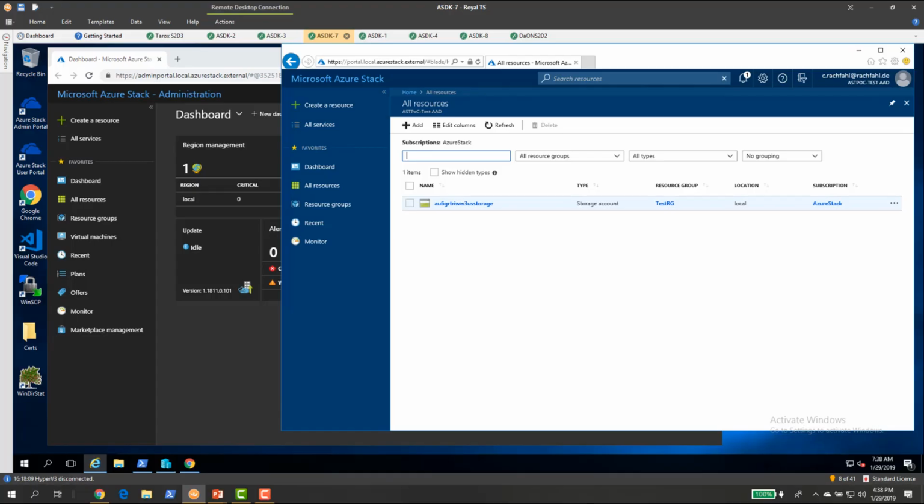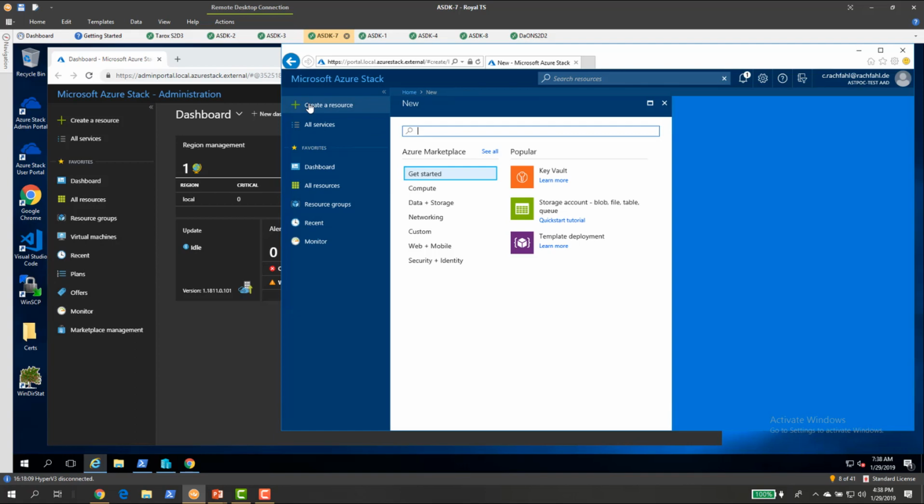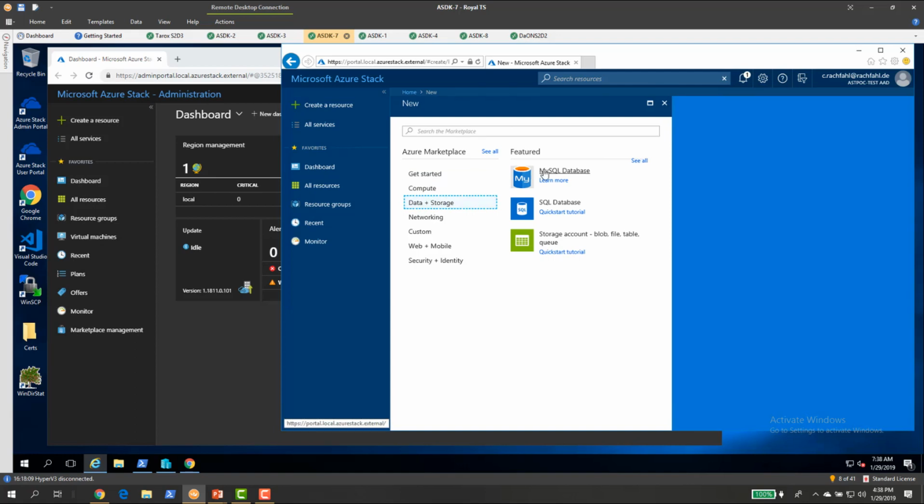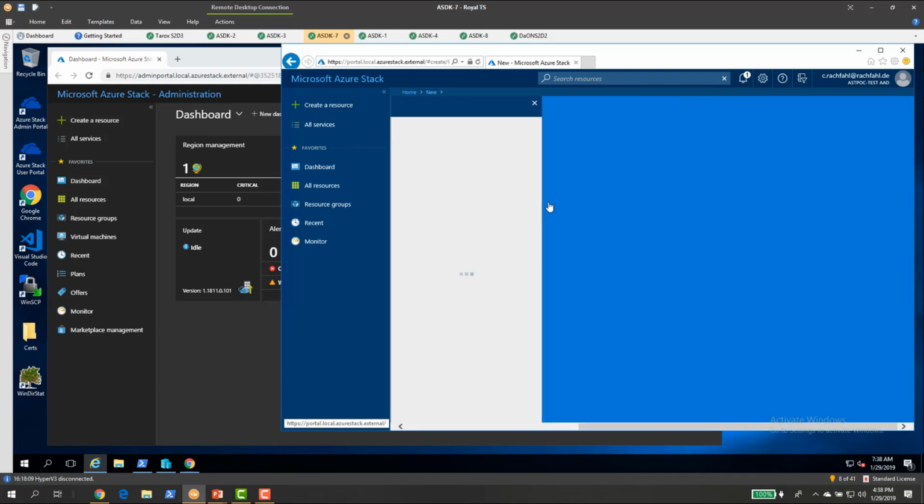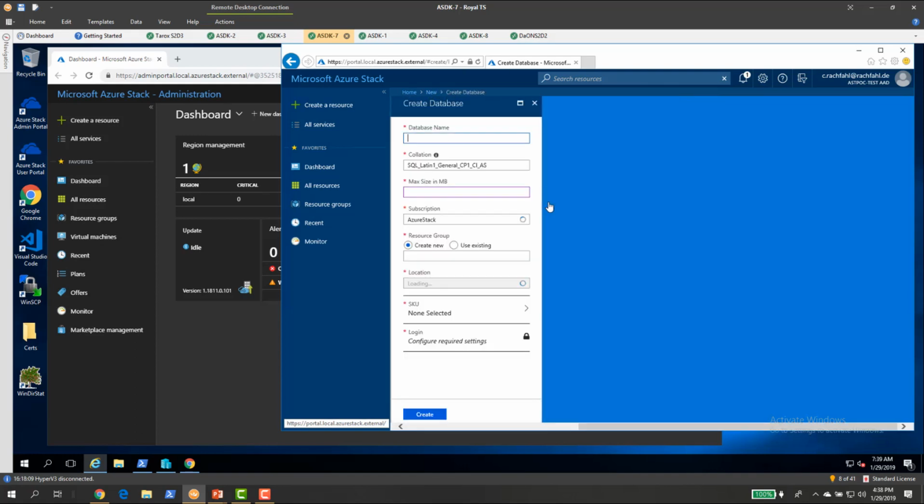So let's go back to our deployment here. If we are in our tenant portal, we can look here at data and storage, and here we see a MySQL database and a SQL database. And we click here. It will open a blade, I think, and here we can give a name for a database. So let's say test SQL. We can choose a collation.